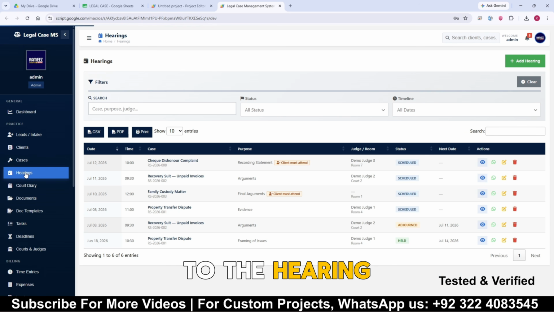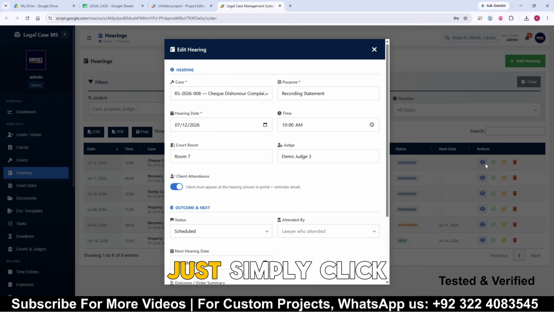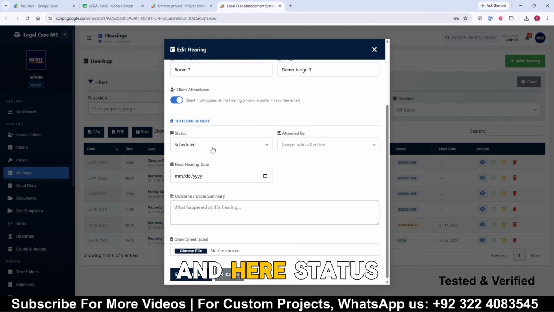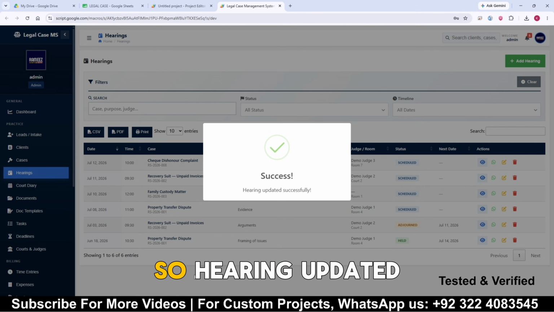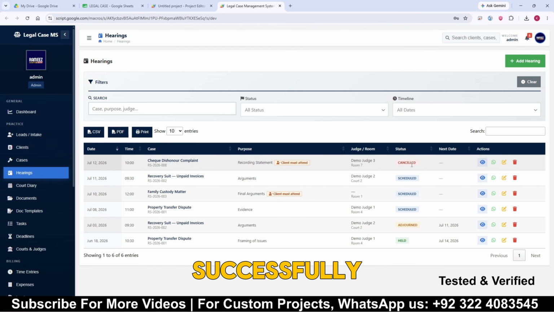Now let's move to the hearing section. In the hearing section, you can see that the status is scheduled, and if you want to edit it, just simply click on this edit, and here the status will be cancelled, and click on this save hearing. So once you click on this save hearing, as of now you can see the status is updated in front of you. Once the status is updated, you will see the live results on your data table in real time. So hearing updated successfully, and the status is also updated in real time.